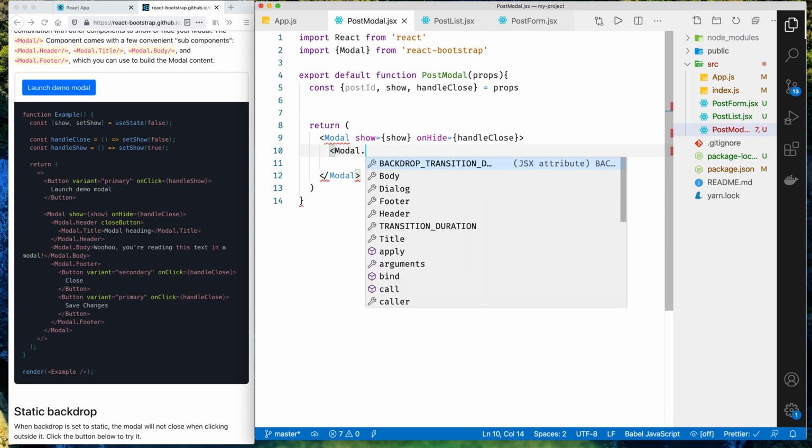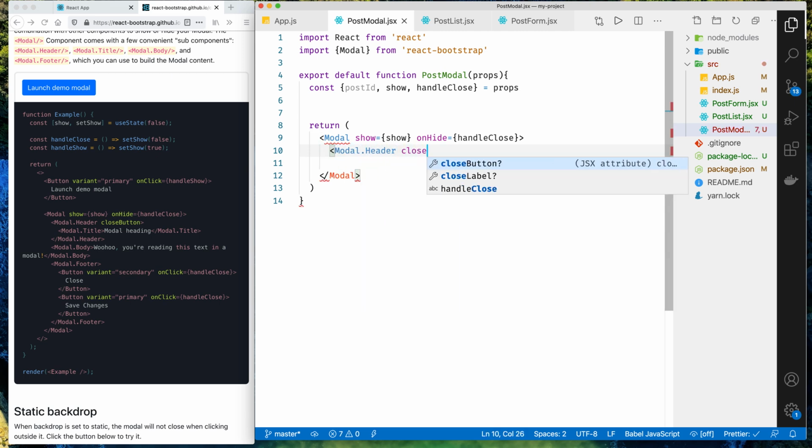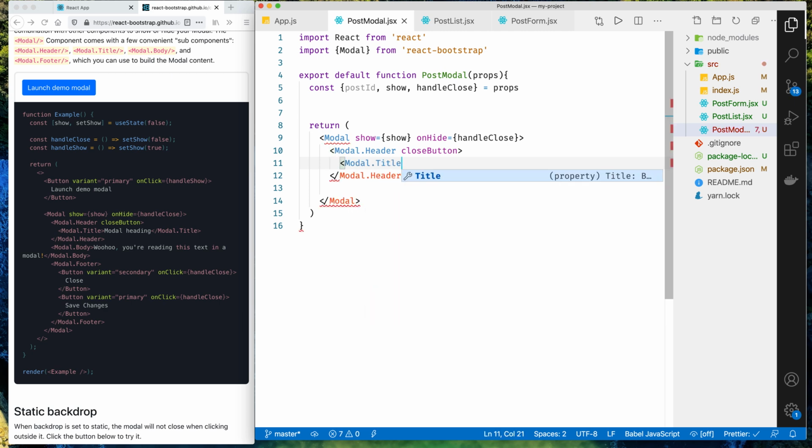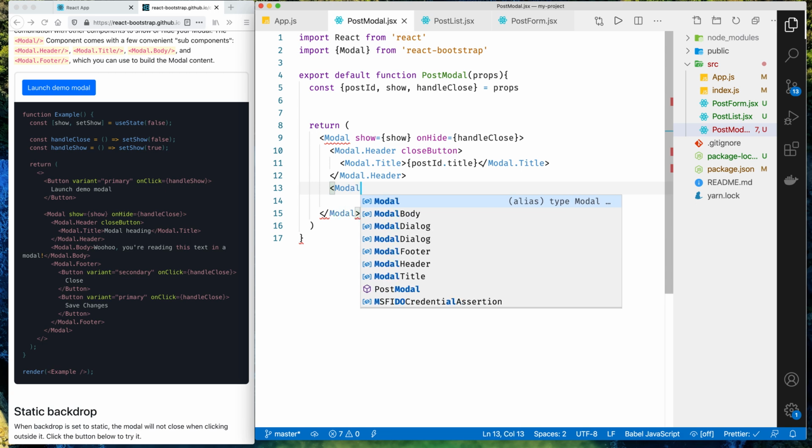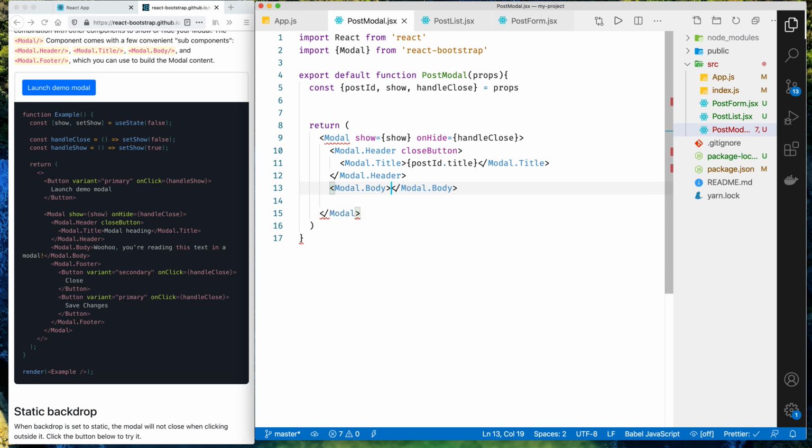Next, we'll add a modal header that conveniently has a prop closeButton that we will add, and this will display an X in the header tied to our handleClose function. In the header, let's also add a Modal.Title. Within the modal title, let's add post.title, which we'll be handling in a minute. Now let's also add a Modal.Body tag. And in here, you guessed it, we're going to display the post.body.